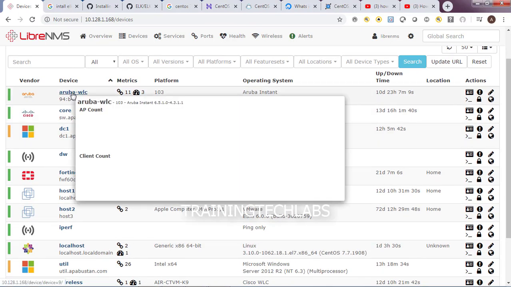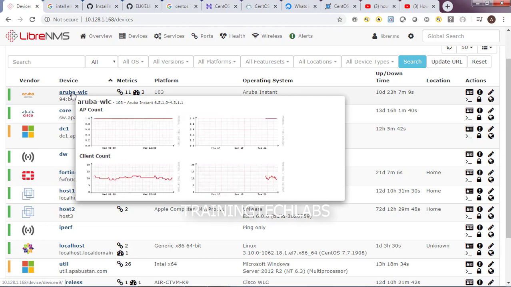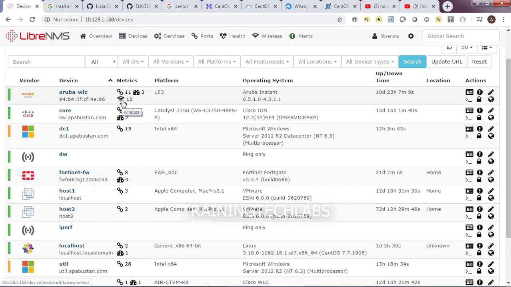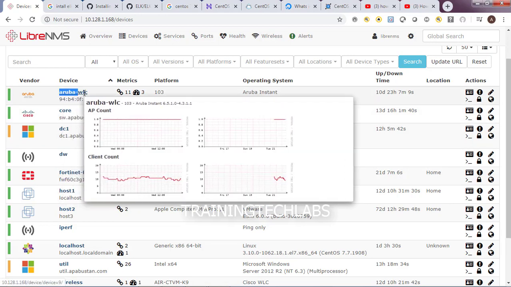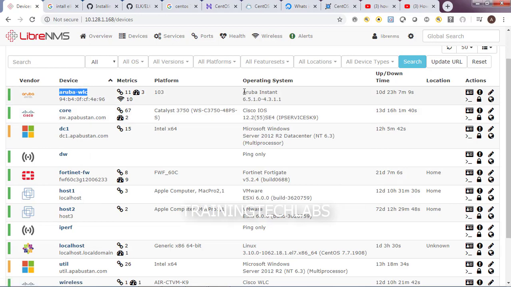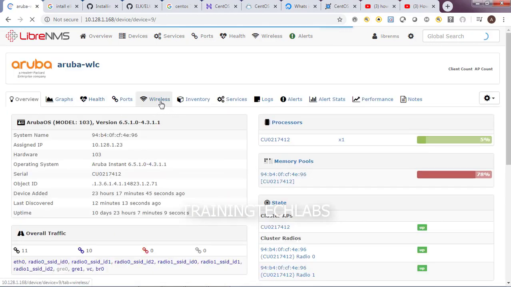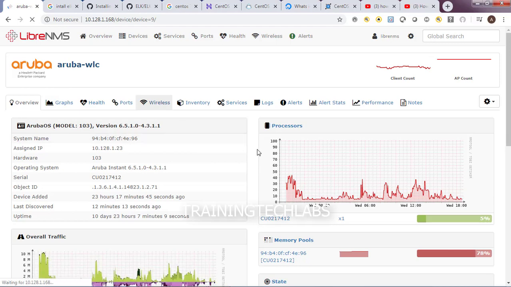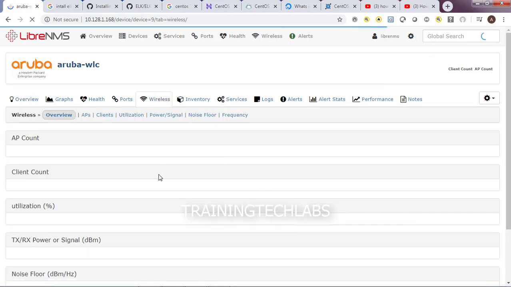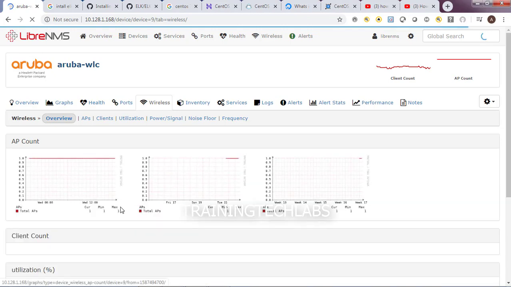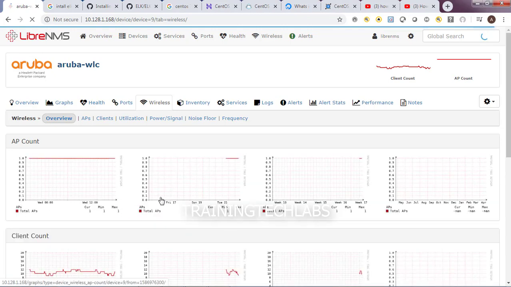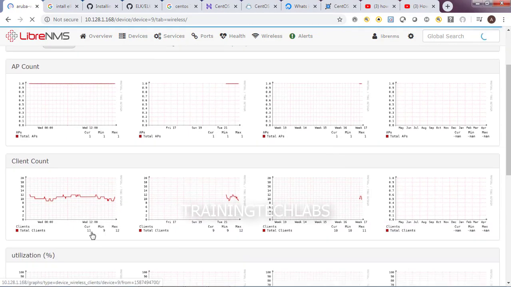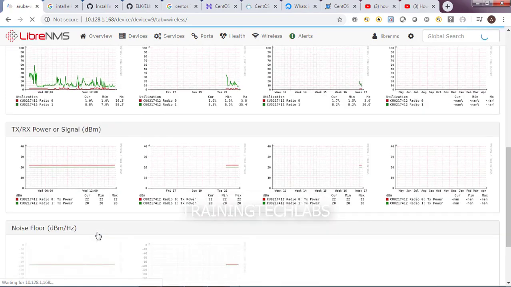I have a Ruckus wireless controller. It will show you how many clients are connected. This is a very powerful tool. And it's free. Let's check the wireless, what we can see here. It will show you the number of access points. We have one access point. It will show you the number of clients, like 12 clients connected.